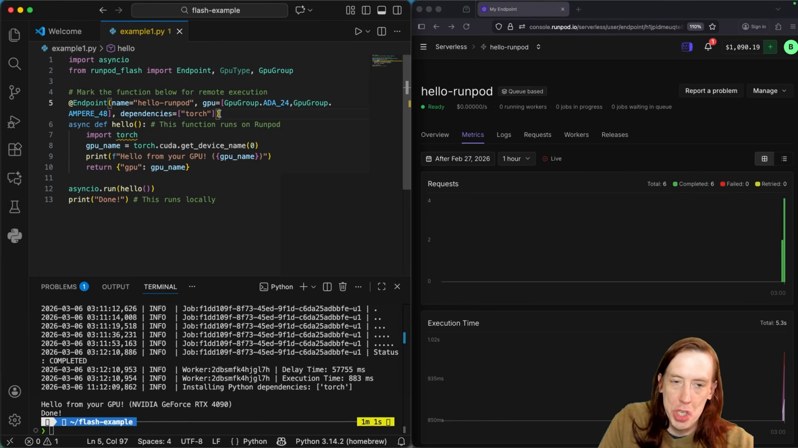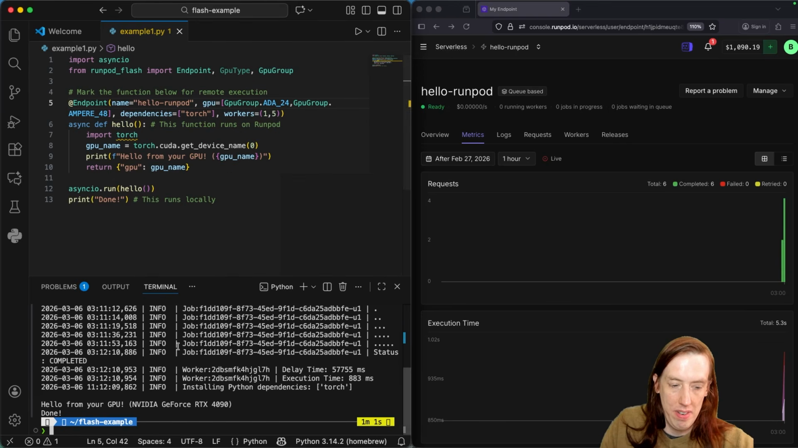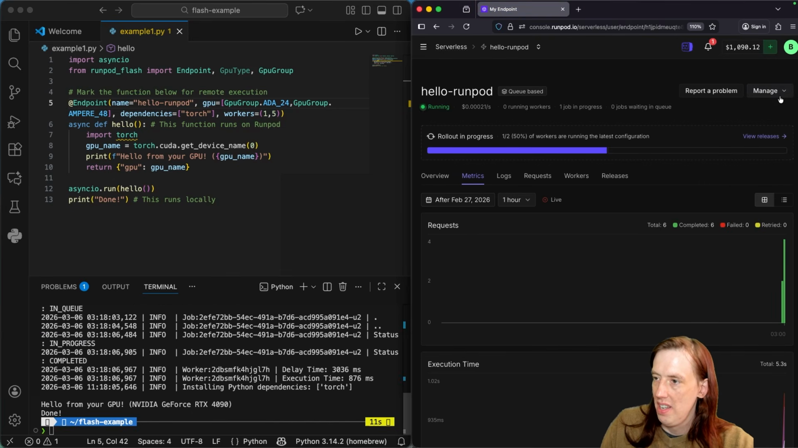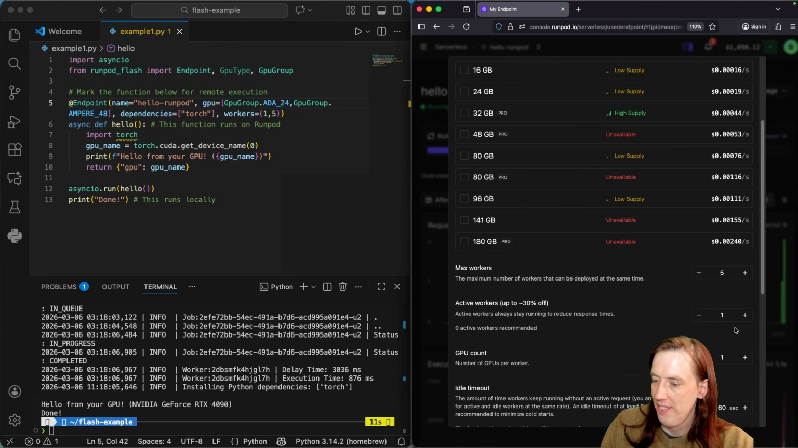And likewise, you can also modify the number of workers just by adding a workers variable and then sending in a list of the number of active workers and then the total number of workers. And save, run, and refresh. And the number of workers has been updated here.